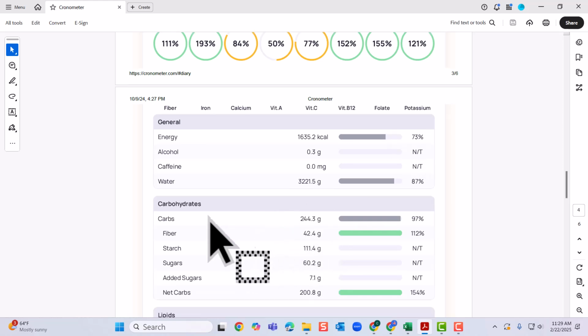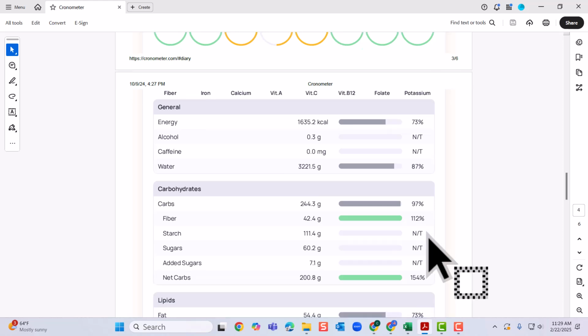Fiber, notice down here, 42.4 grams. And they actually went a little bit over. They had 112% of their daily requirement. Remember, you're trying to get 100. This person had a little over at 112. Added sugar, 7.1, there is no percent because added sugar is not a nutrient that we want you to have. So there's no daily goal. We actually say make sure you have less than 5% of your calories coming from added sugar.